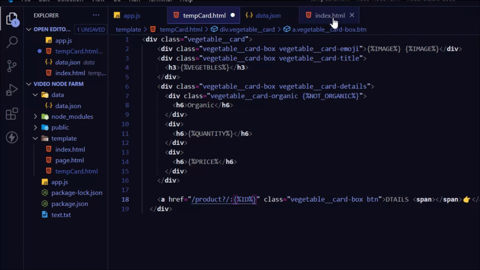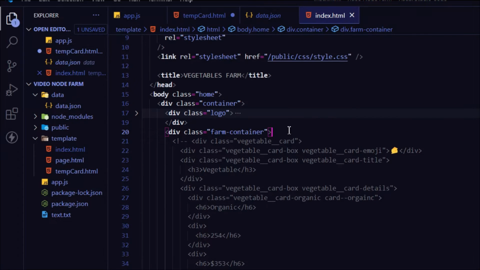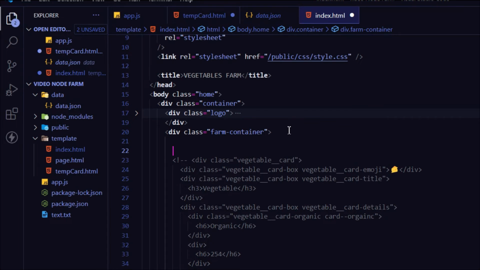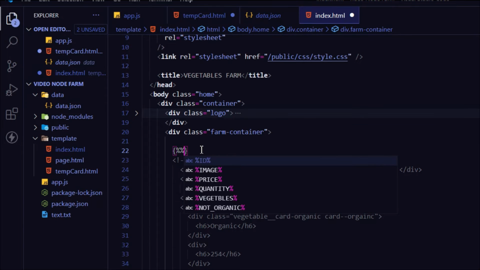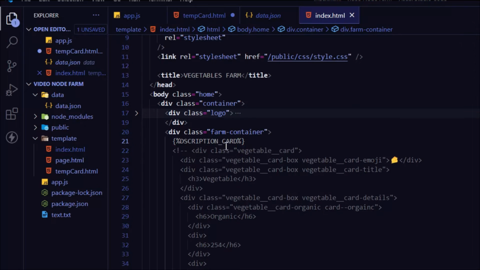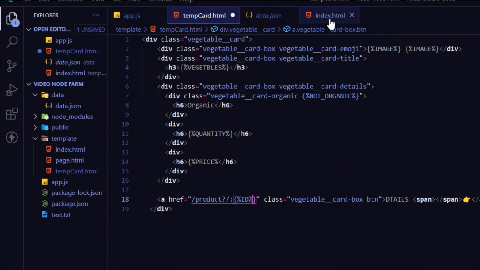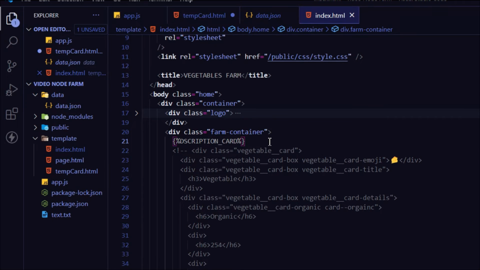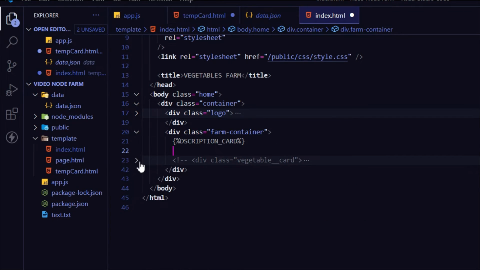Now let's come to this index.html, and here I want to do some changes. Because all the templates, all the cards, I have to display in the index file, I will go with the same approach. I'll use the percentage sign, and inside this I will type description card. With the help of this I'm going to inject all the templates from this file into this file. So let's minimize this one. We are done with this part.